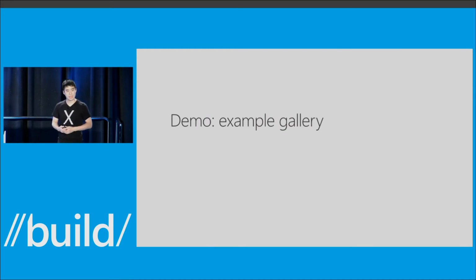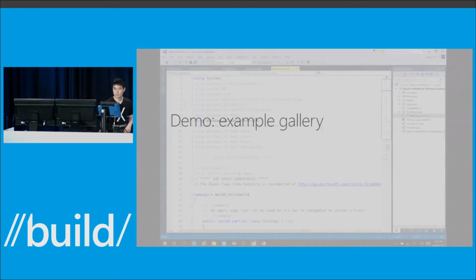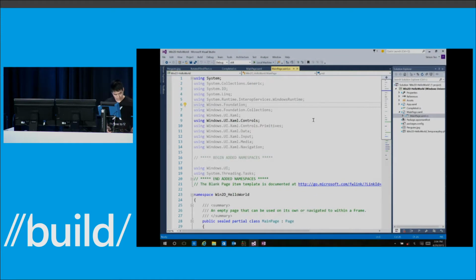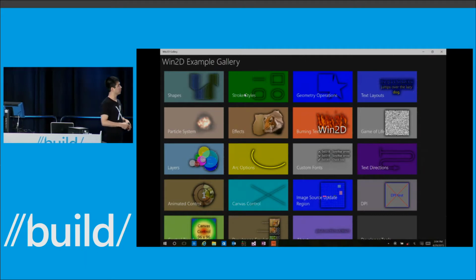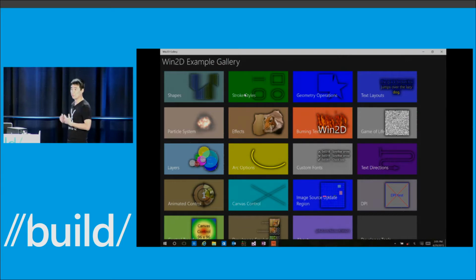So I'm going to give you a quick demo of some of the basic functionality that Win2D provides to give you a better idea of what we're talking about. Okay. So what I'm launching here is an application called the Win2D Example Gallery. This is a sample app that we wrote, and it showcases some of the API capabilities you get, and also some more end-to-end scenarios that you can accomplish using Win2D. In fact, we actually shipped this on the Windows and Windows Phone stores as a proof of concept. So if you want, you can download it and follow along.